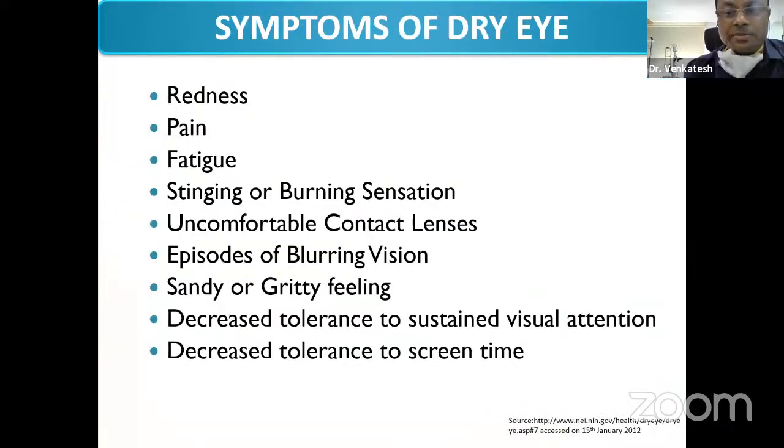So what are the symptoms? It's not necessary that everyone gets all the symptoms listed, but either one or two of these things. You can present with redness or pain, fatigue. Fatigue basically is tiredness in the eyes, and a burning sensation in the eyes, and episodes of blurring vision.